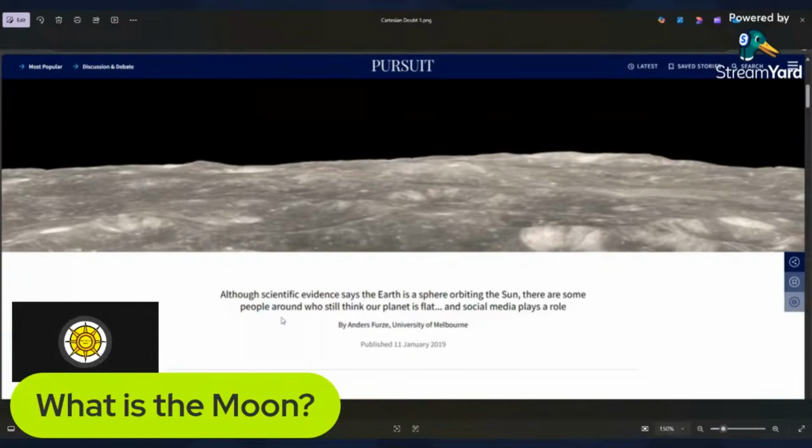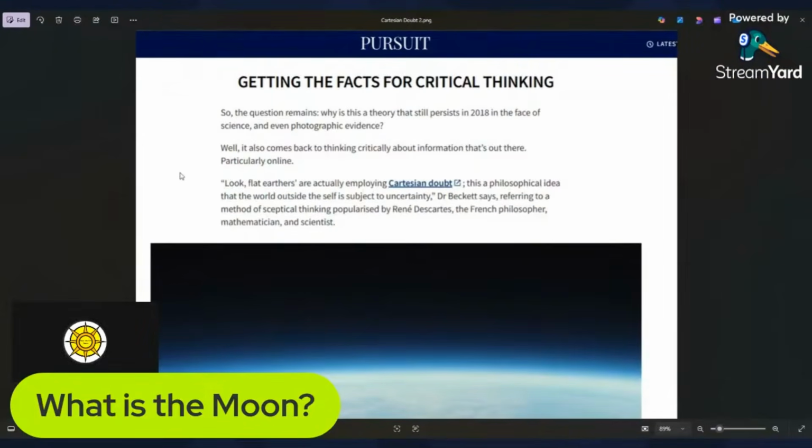And social media plays a role. Oh, yes, that terrible social media. That social media that still helps scientists in many ways. Now, you can read through the article, and he interviews a couple different scientists. And remember that scientists are accredited individuals who can tell us the difference between a conspiracy and conspiracy theory. And this particular scientist that he interviews talks about this. And I thought this summarized everything really nicely. Getting the facts for critical thinking.